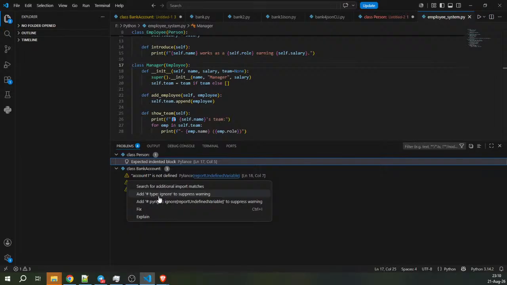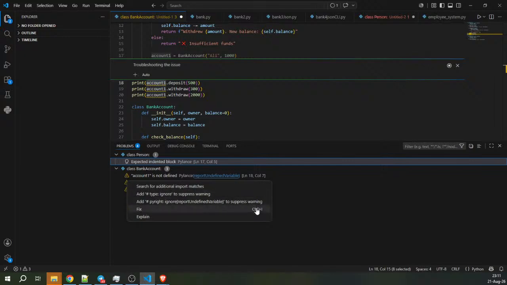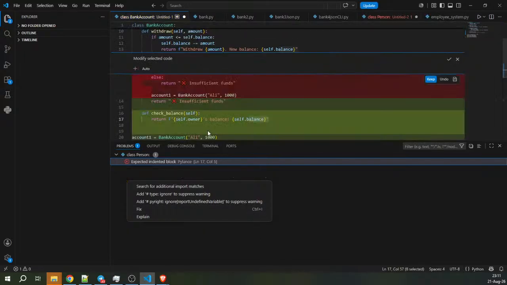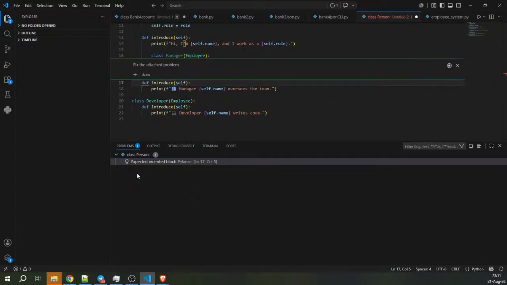Import matches, add ignore to suppress warning. Add pyright ignore report and define suppress warning. Fix. Okay. Print, deposit, insufficient funds. Fix. So it's fixing on its own.